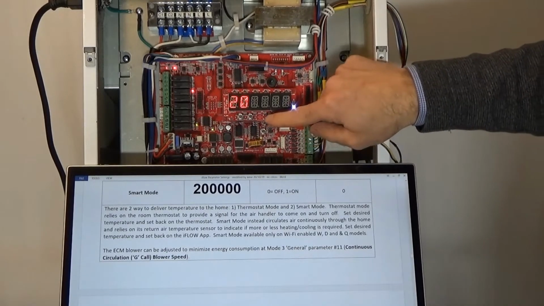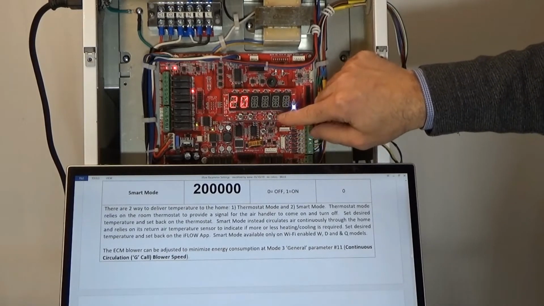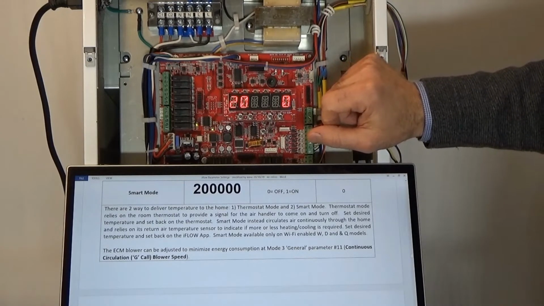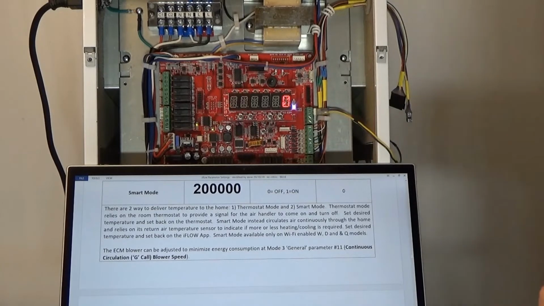So let's go back in. We're going to drop this down out of smart mode, press enter to save, and smart mode goes off. Okay.